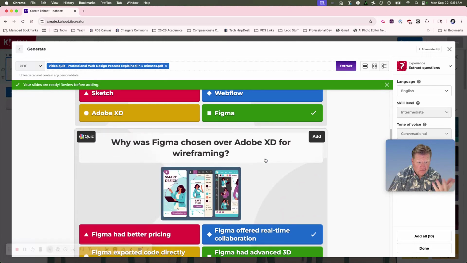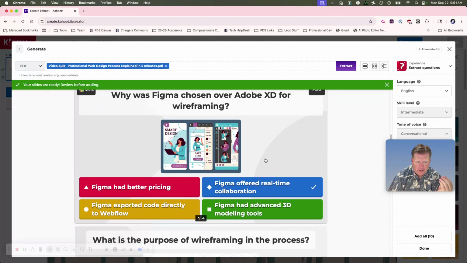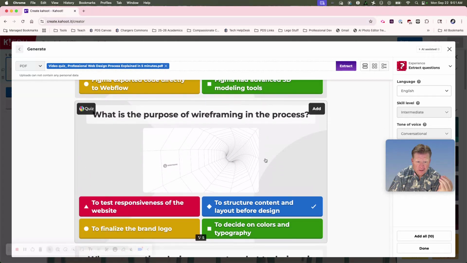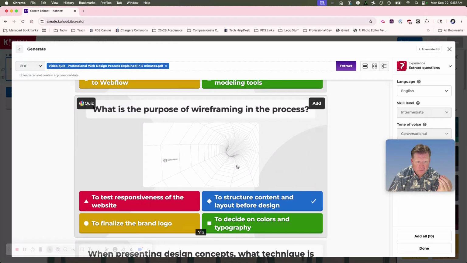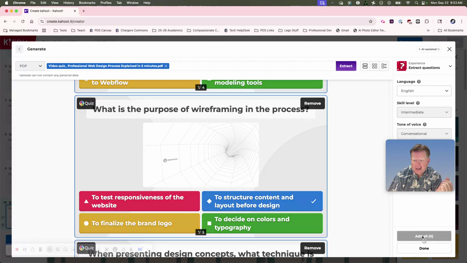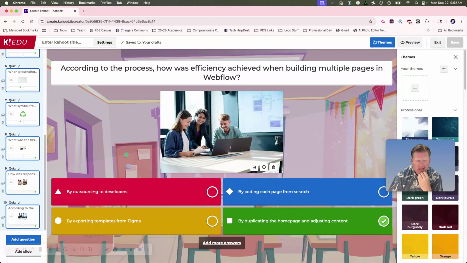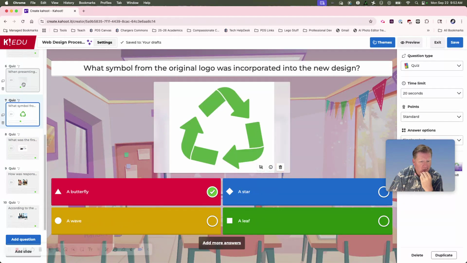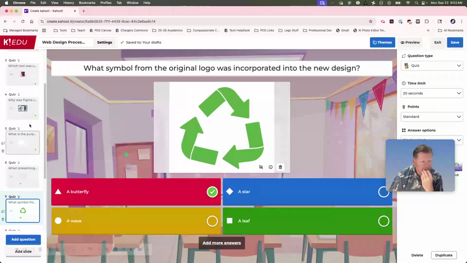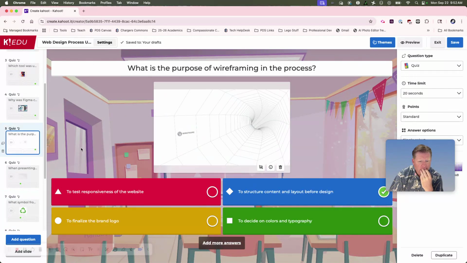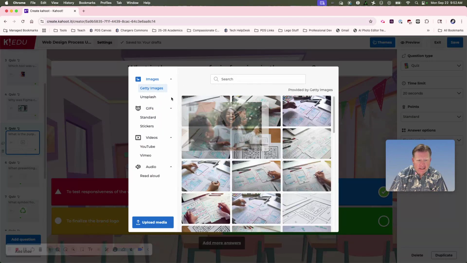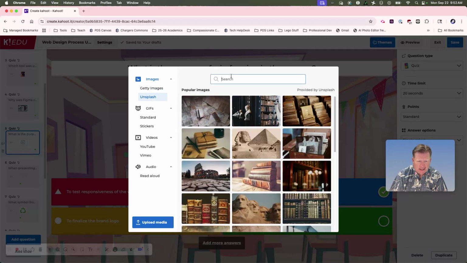Some of these are great, some of them aren't. So interesting. I don't know if this is a great wireframing picture, but I'm going to add all these to my Kahoot and say done. And then I can go in and change these. If I don't like a graphic, I didn't really like that wireframing graphic, then I can find other media in here from Getty or Unsplash.